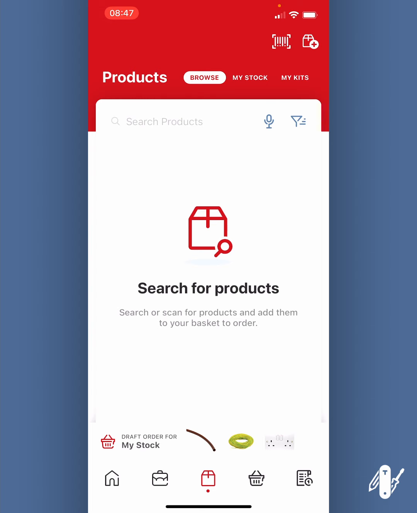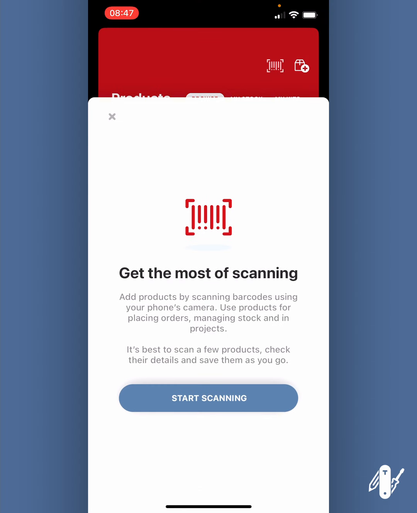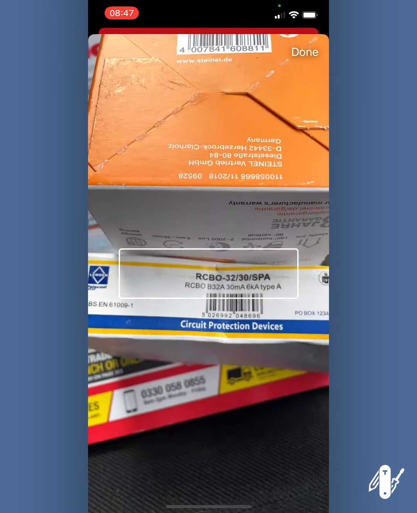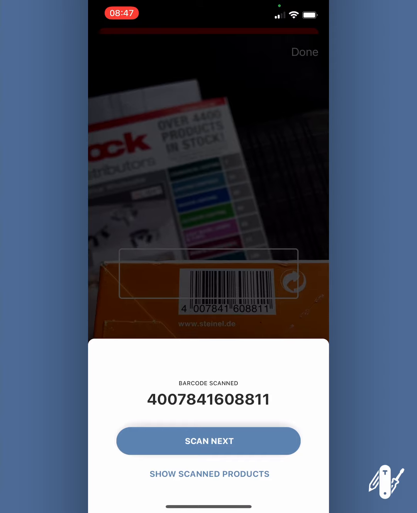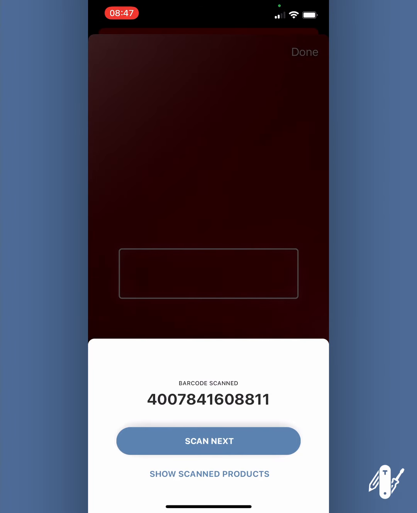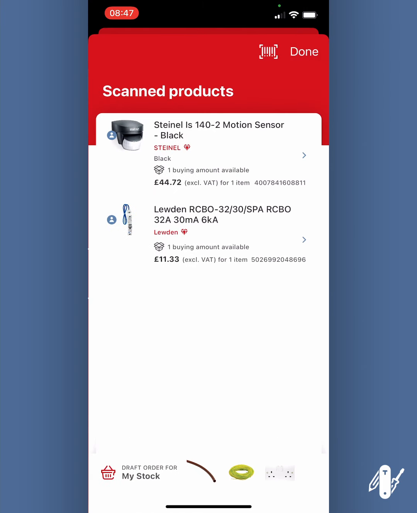So let's go straight to the barcode, start scanning. I have two products here. Scan next. Show scanned products. So you can see that these products are fully loaded, so they're products that I've already put onto the system, but it just gives you an idea of how quick they can load up.